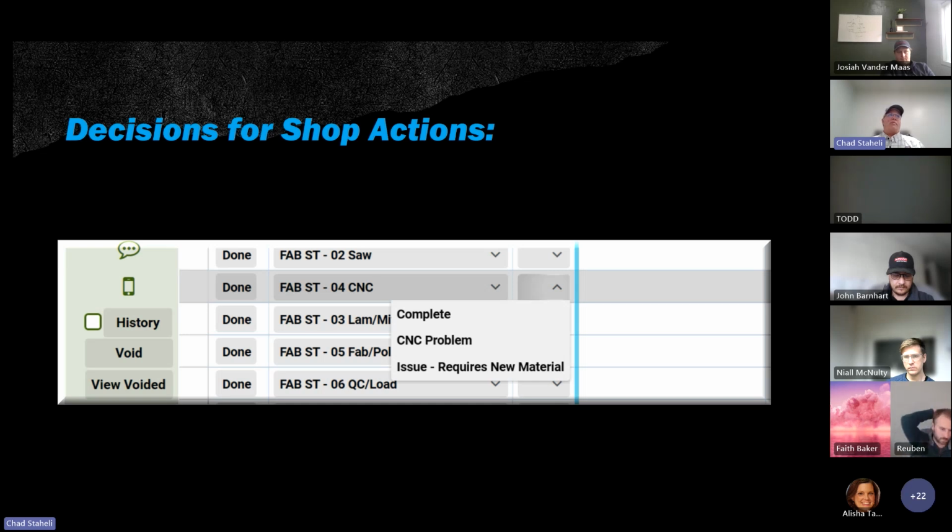Oh, hey, we got a problem. Okay, we're going to notify the shop manager and let's capture that incident. And if it's one that requires new material, let's also capture the cost of that new material. Let's get a little more defined with what's going on with that. And using this decisions area of your actions allows you to get far more information over whether it's just done or undone.